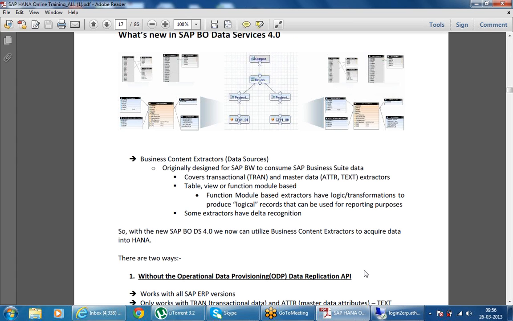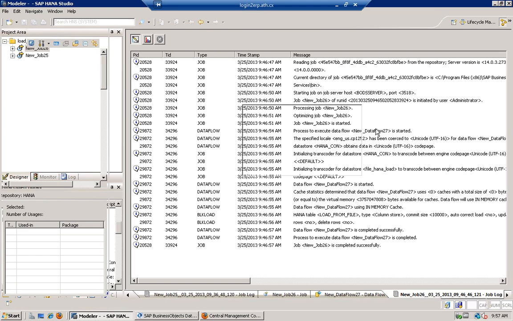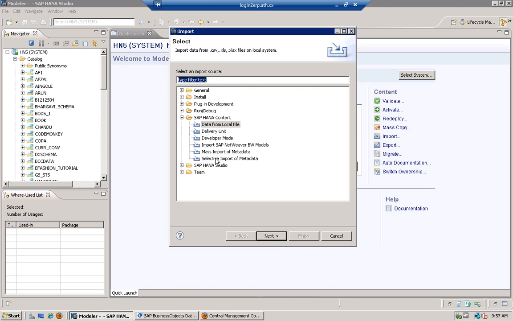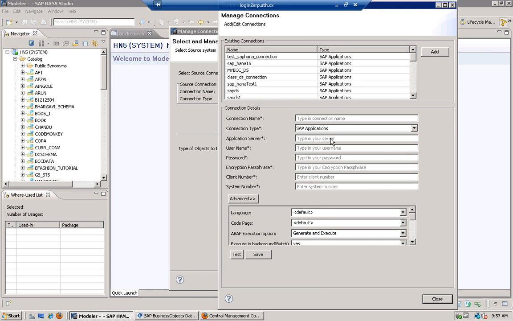So if you go into the SAP HANA environment, once you define or give the configuration information, you click on the import and selective import of metadata. Let's say here you go to manage connections. Basically you will have the entire system information of that data store brought in here. All right, so you see this here.